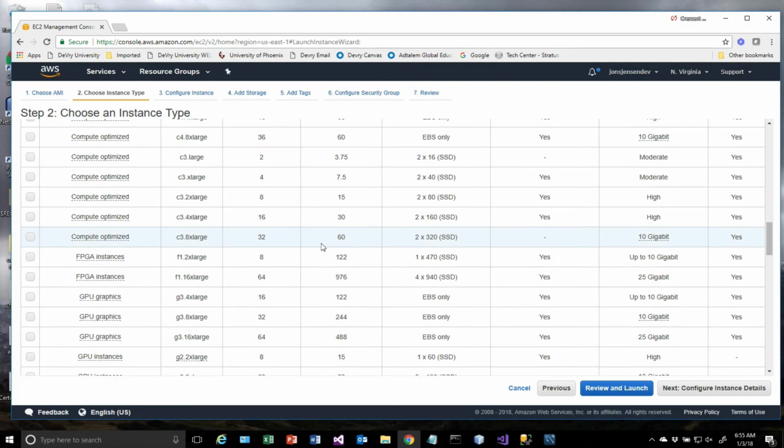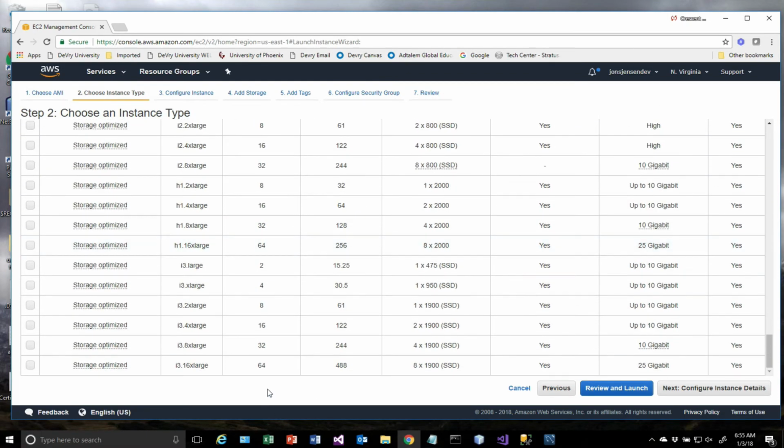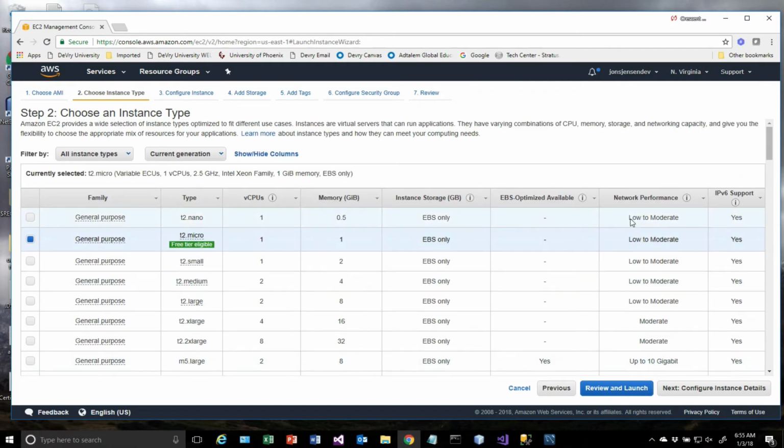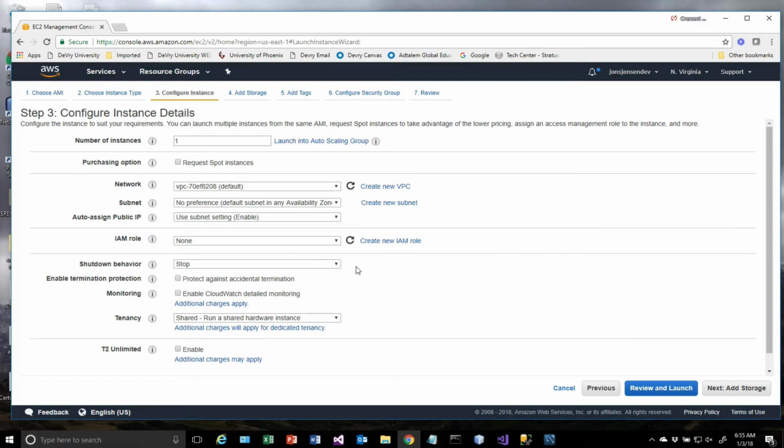So here's all the different types of machines you could get. You could get really big ones down here, you'll notice. Different network performance that you get on them, different types of memory. We're going to do a real simple little machine. It's got one virtual CPU and 1 gig of memory, and it is free tier eligible, which is why we're picking it. So we'll configure that.